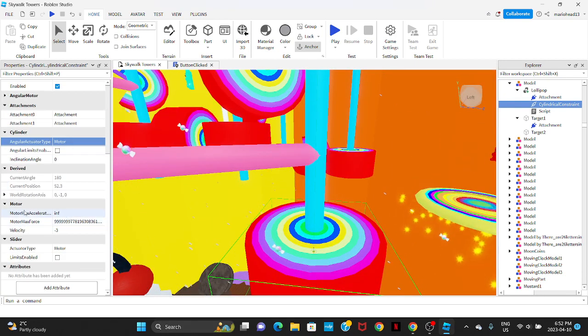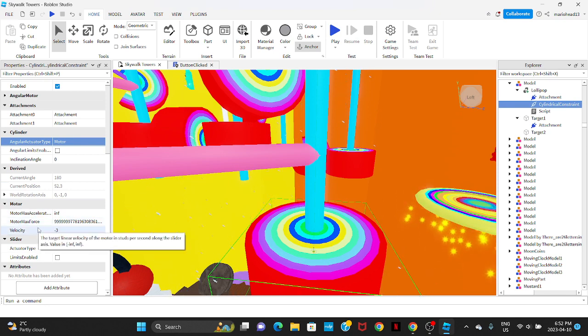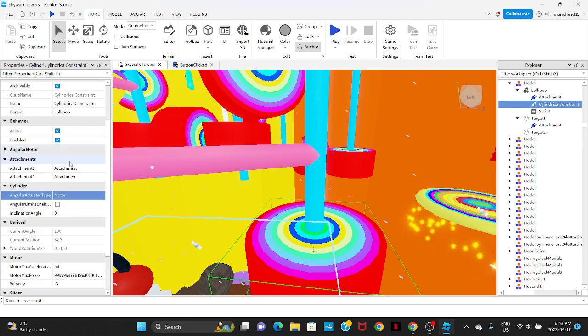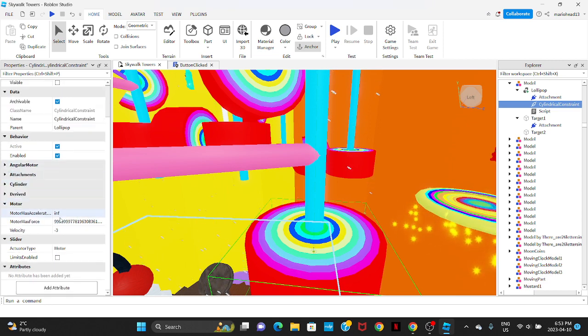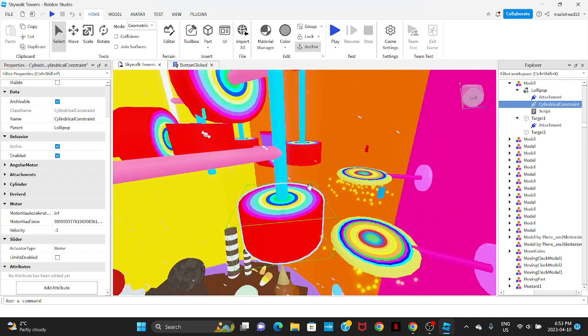And here we can see the motor. The angular actuator type is for the rotation, right? So it's angular, so it's the rotation, and we want to use motor. So let's close those things, and let's have a look at the actual moving of the lollipop. So it's going up and down.